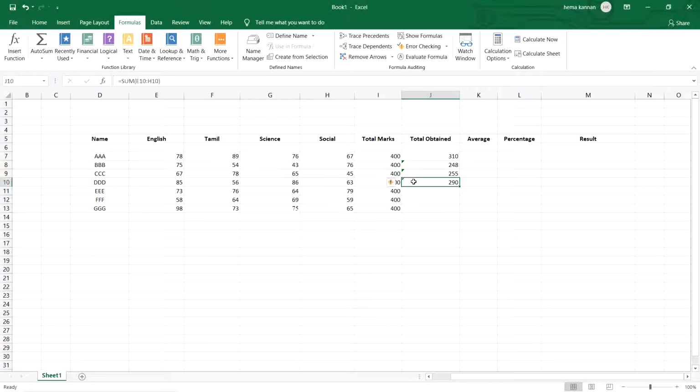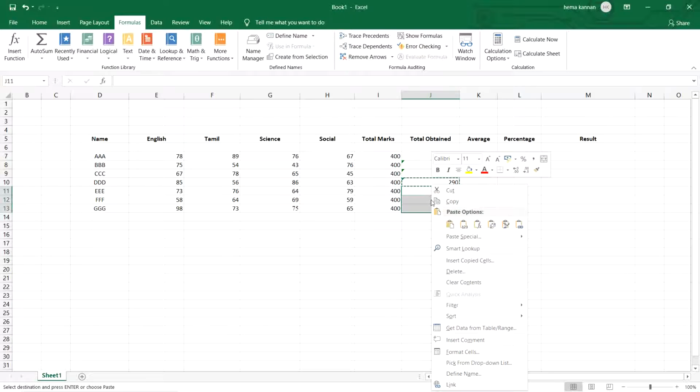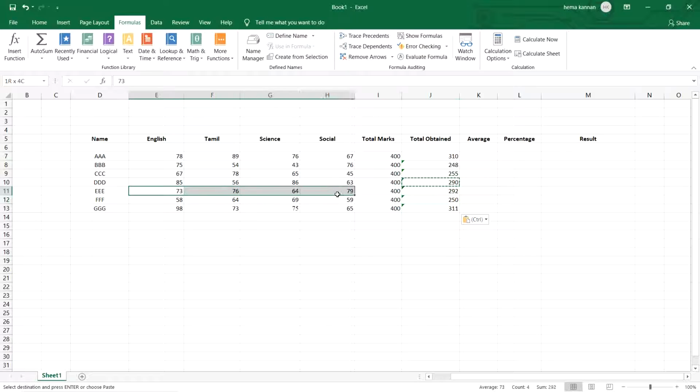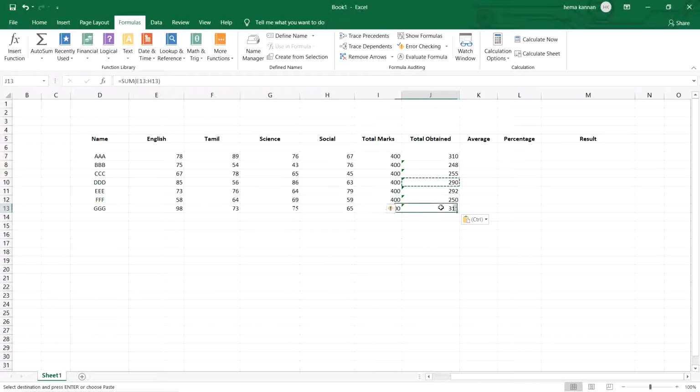You can also copy it and select the other cells, right click, paste special, formulas only. That's it. So once you apply the formula, it will calculate accordingly. Automatically the row number will be incremented and the value of the sum will be calculated automatically in Excel. So this is all about calculating the sum.